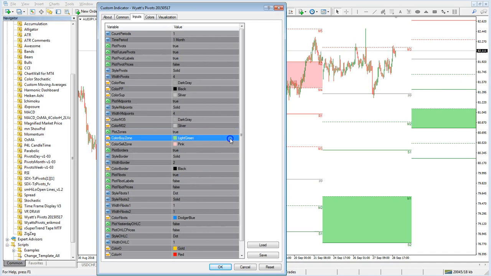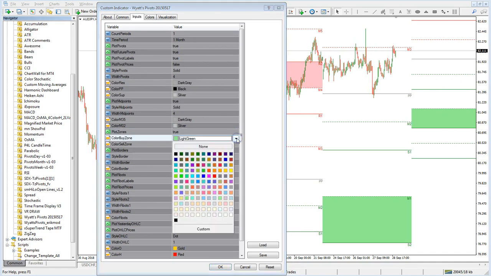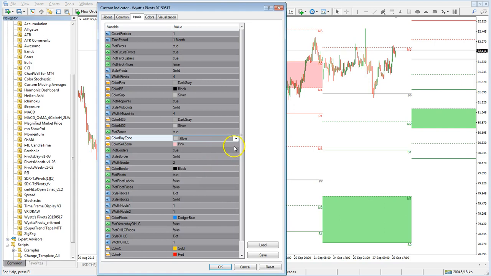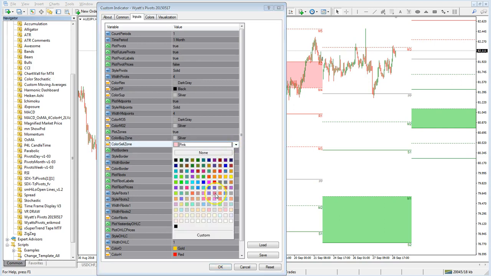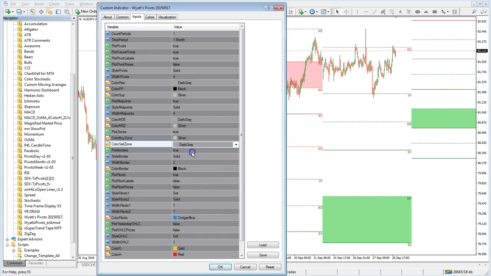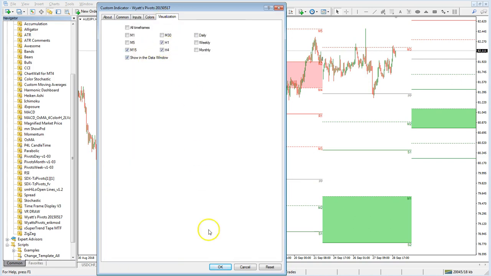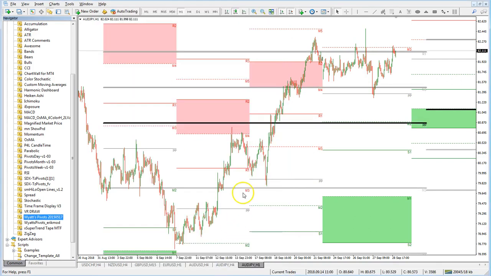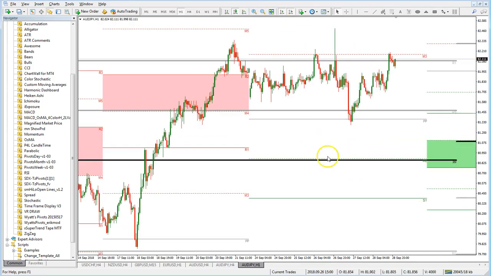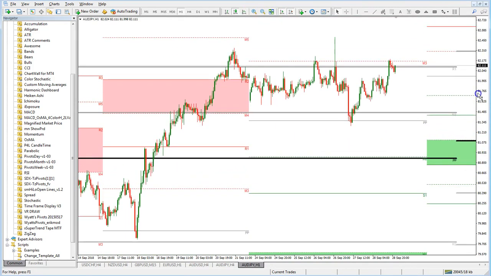and for the zones, we'll switch this around. We'll make this one silver and make this one dark gray. No borders, false, and no Fibonacci pivots, and I think that's it. Visualization good. We'll click OK, and there you have it. This pretty much looks like Wayne's charts.